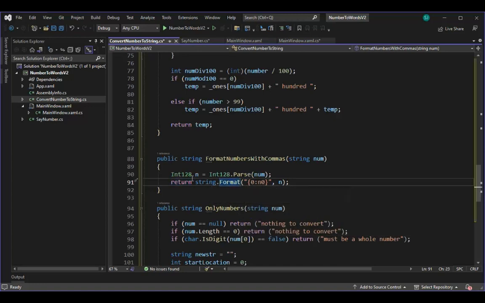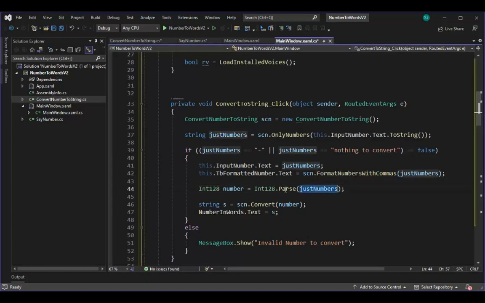It's using the string.format command. I'm going to be looking at position 0, and num0 will give me the commas. We're then going to take that number and parse it with Int128. Then, using that as my input, I'm going to go back to this class we just created and say convert that number, just numeric values, to words. The output of this function goes to S, and then S will be assigned to number in words.